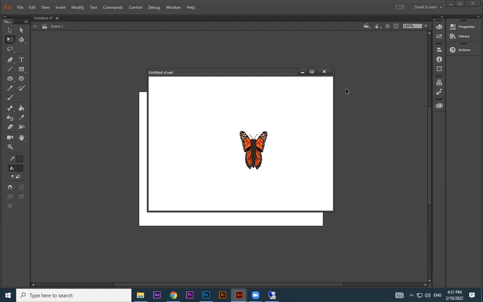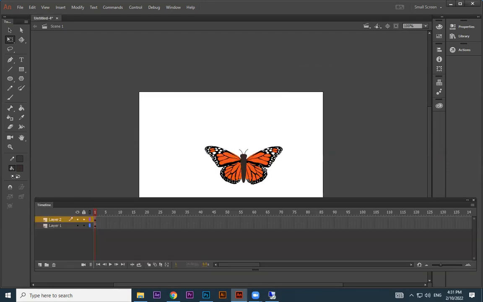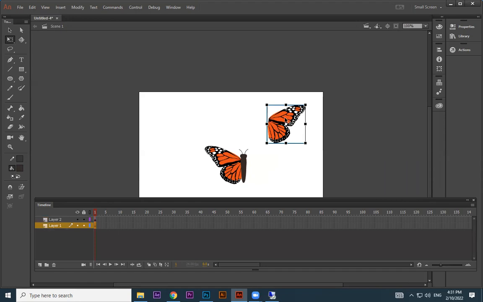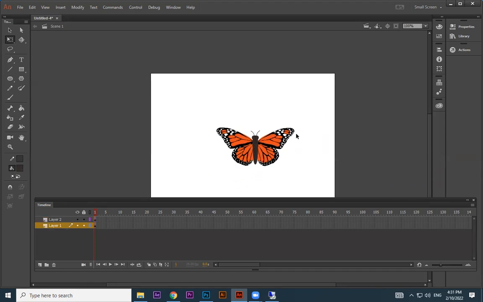right? It's working. But now, how can I move it all together, this butterfly? Because this is another wing, this is another wing, the body is separate. So this is a movie clip, and I took a copy of this movie clip. So how many movie clips do we have? Two now, right? But actually it is one, but we have two clips here. I selected this all together.